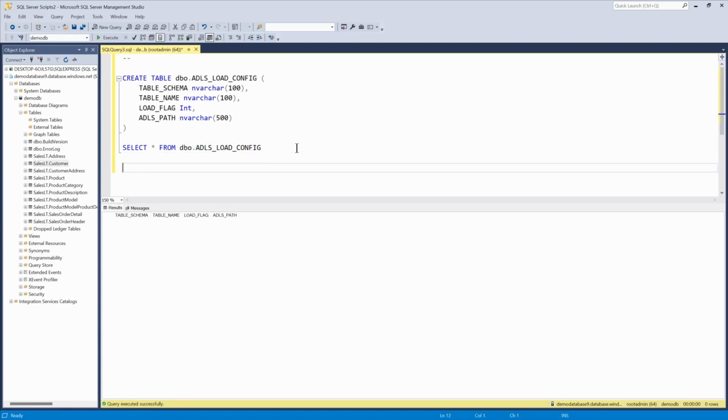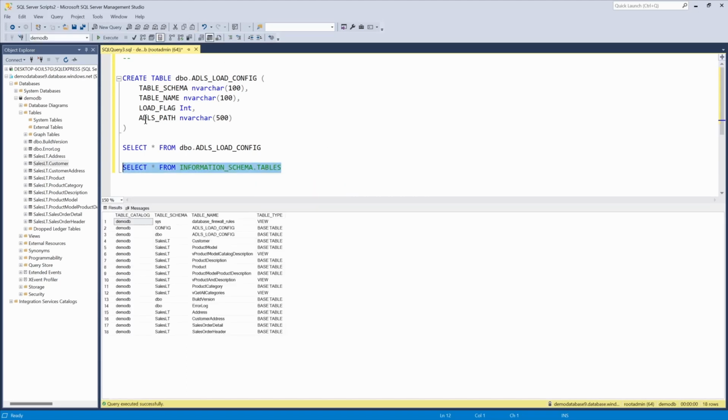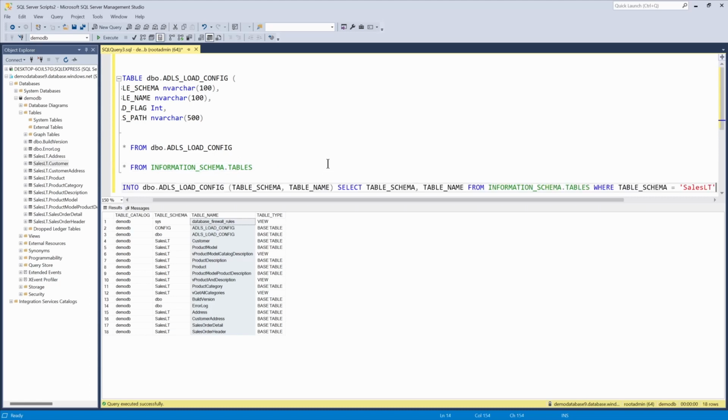Our first goal is to load the table schema and the table name from the inbuilt information schema. INFORMATION_SCHEMA.TABLES will have the information we need. If we query this table, we can see that we have the table schema and the table name. So let us load these table schemas and table names into our generated table, which is ADLS load config. I have a query created for that already. The query will look something like this.